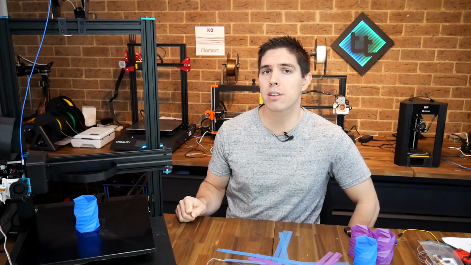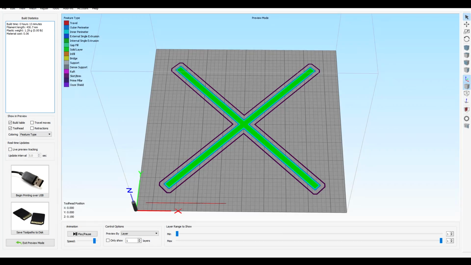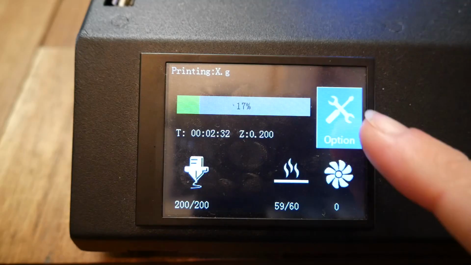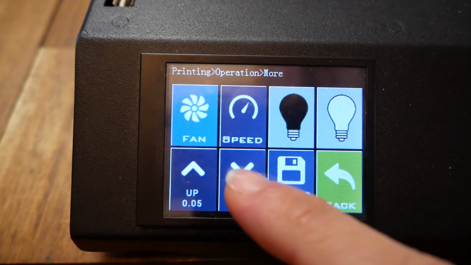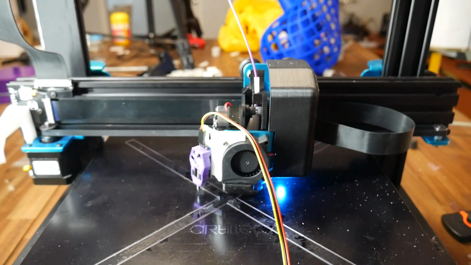Let's have a look at how our LCD now works for setting the offset on either system. I've got my favorite testing X that I squished down to one layer and to fill up the bed. While your object is printing, it's time to access the LCD. You're going to click Option and then More, and then we have the up and down buttons to raise and lower the nozzle until we have the perfect amount of squish on our first layer.